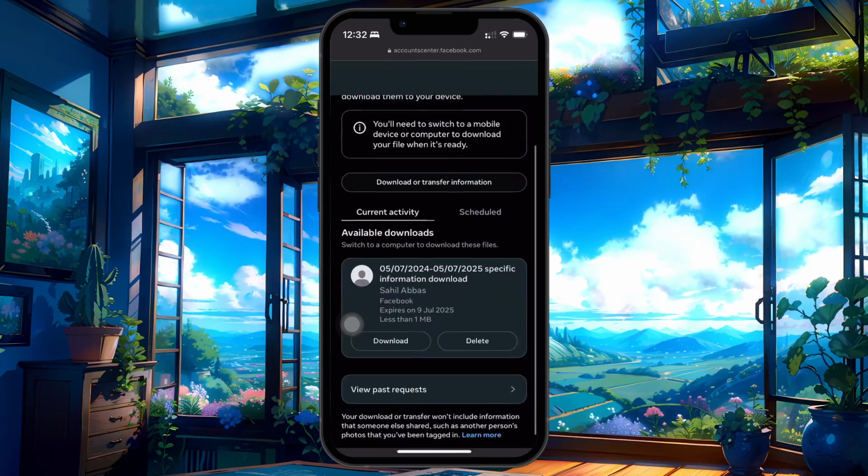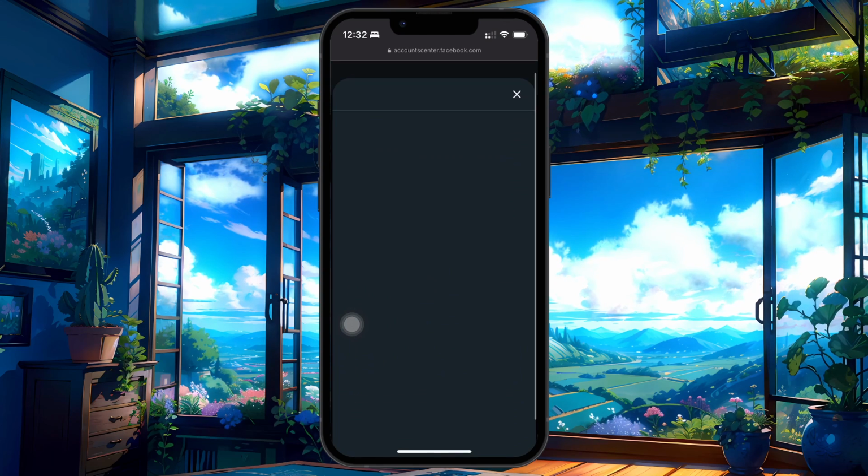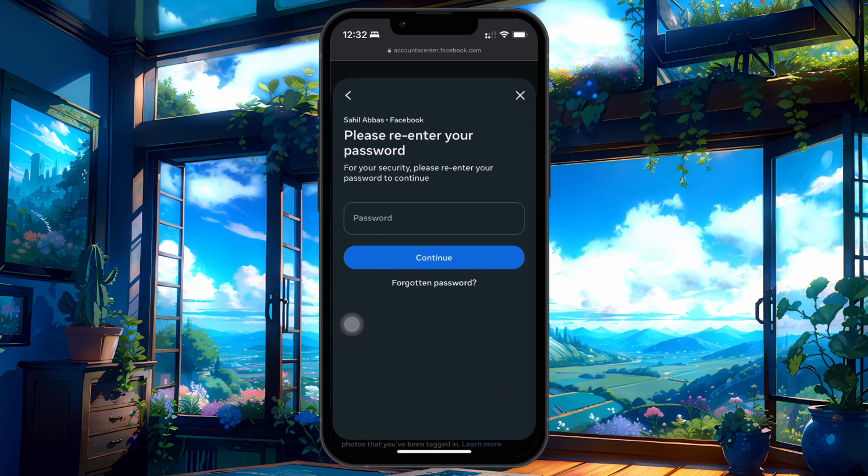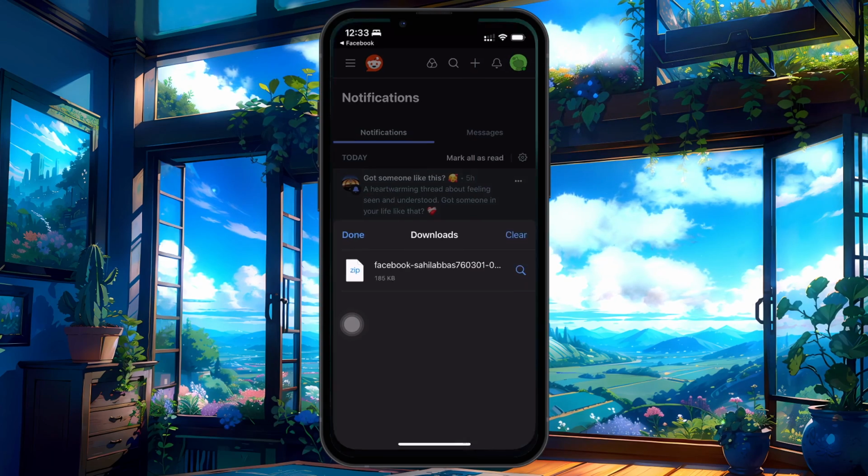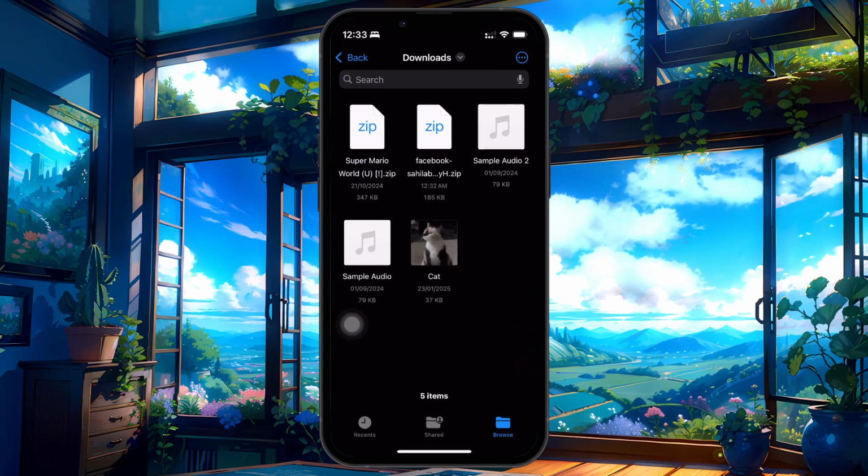Once it's ready, return to the same section and tap Download. You'll need to enter your password again to begin downloading. When the zip file finishes downloading, locate it using your Files app.